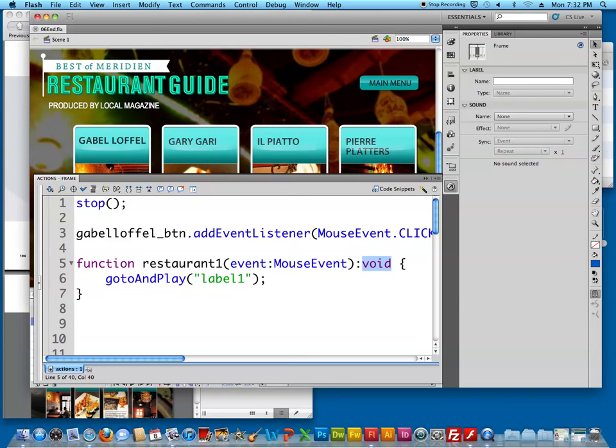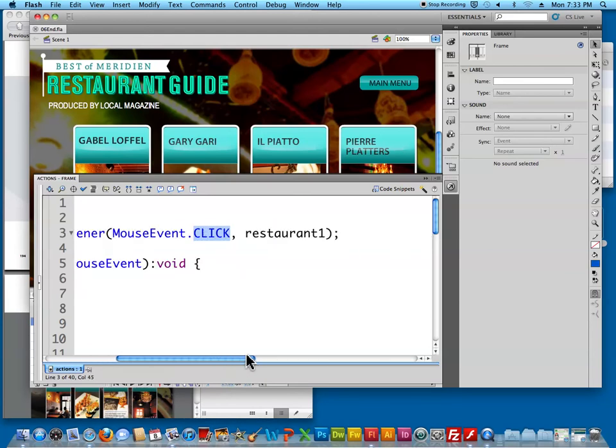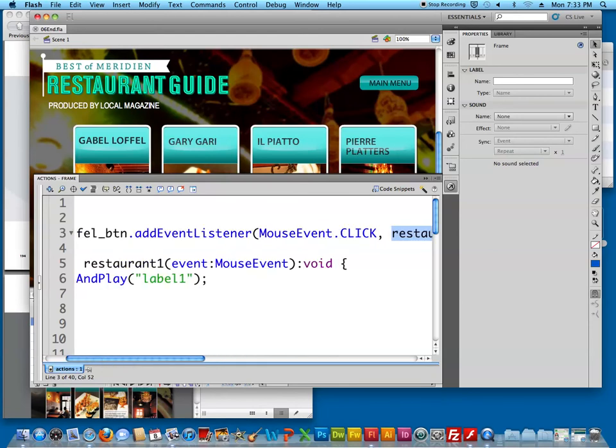Let me review very quickly. I'll explain what the rest of the code is in two words. We have a stop that stops on the first frame when we load or run the program. We have a button with an instance name that we've added a listener to, and it must be a mouse event of the type left click. If this qualifies and the computer hears that you're mucking around with the button and you click it, it's going to jump into Restaurant 1 if you click on this specific button.